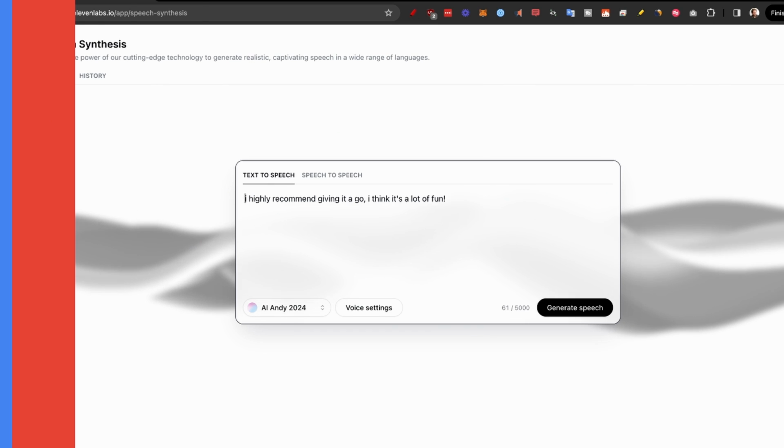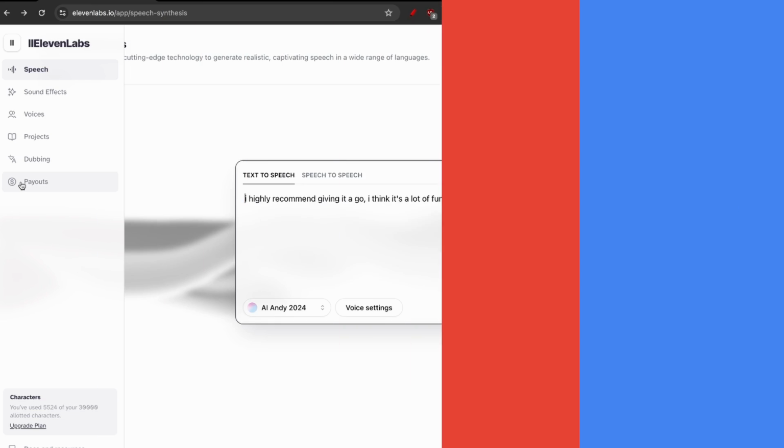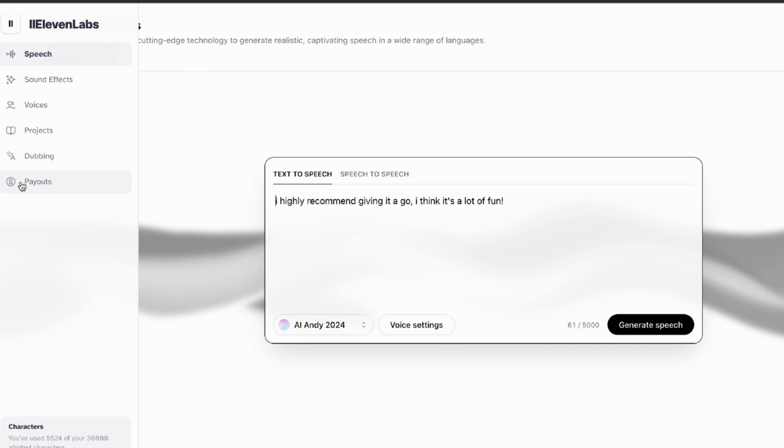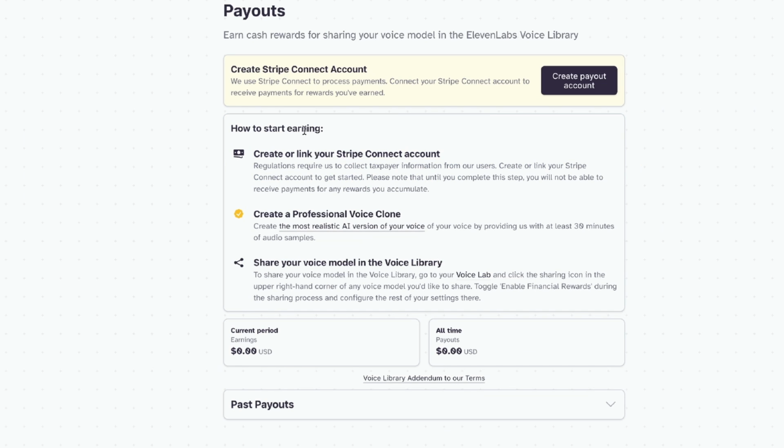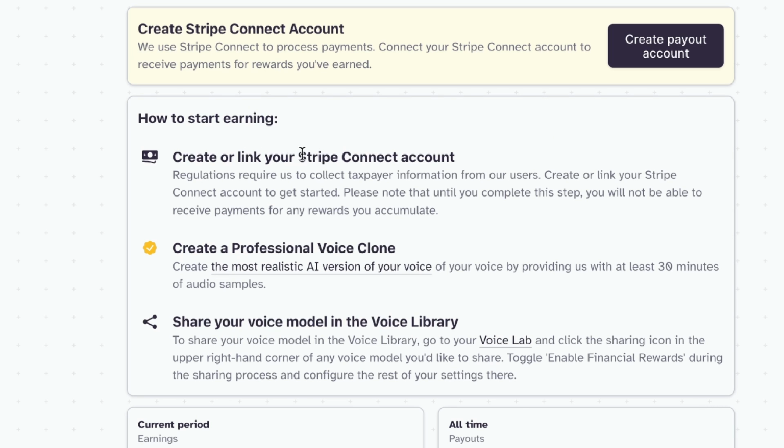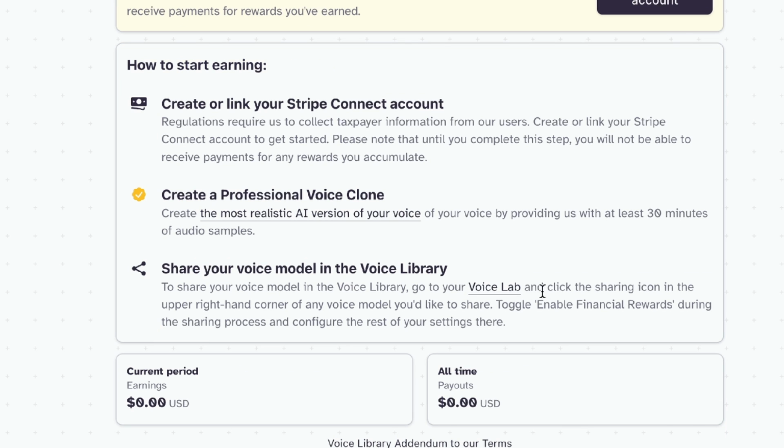But what about Elevenlabs affiliate program? They have this payouts tab in the side. As you can see, you can earn cash rewards for sharing your voice model in the Elevenlabs voice library. And how you start earning is create or link your Stripe account, then create a professional voice clone, and then share your voice model in the voice library. When you click the sharing icon in the upper right hand corner of any voice model you'd like to share, you can toggle enable financial rewards during the sharing process.